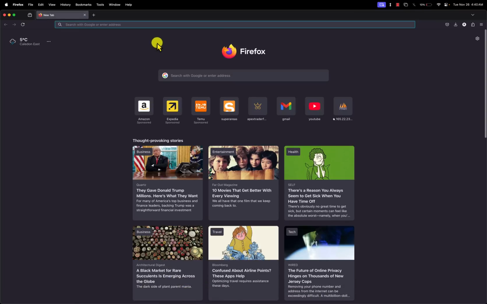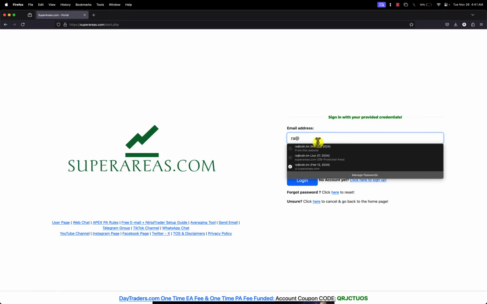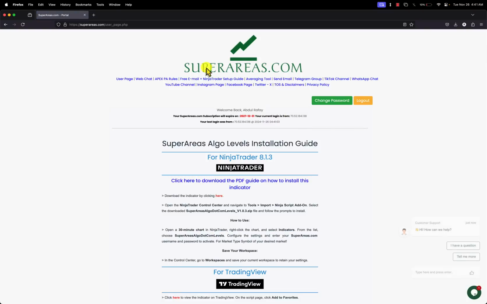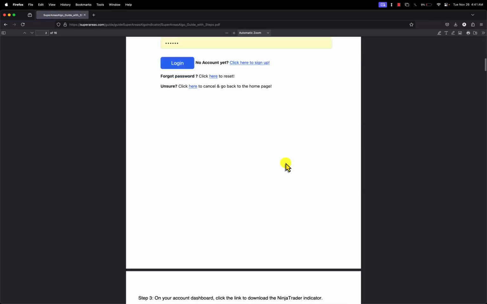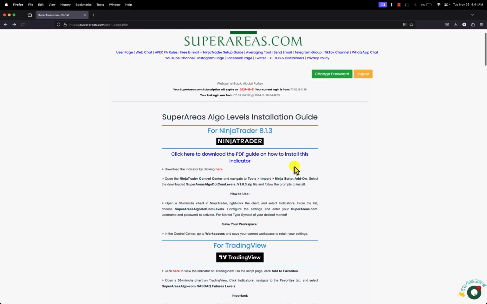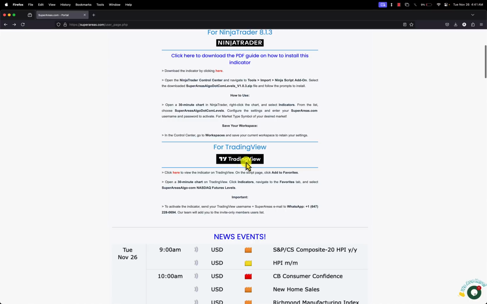Let's go to superareas.com and log in. From superareas.com, you can download NinjaTrader 8.1.3, and there's a PDF that explains how to do this step by step, for all of them. If you don't subscribe to our full package, you can do this on NinjaTrader Basic, the free version, or you can do this even on TradingView.